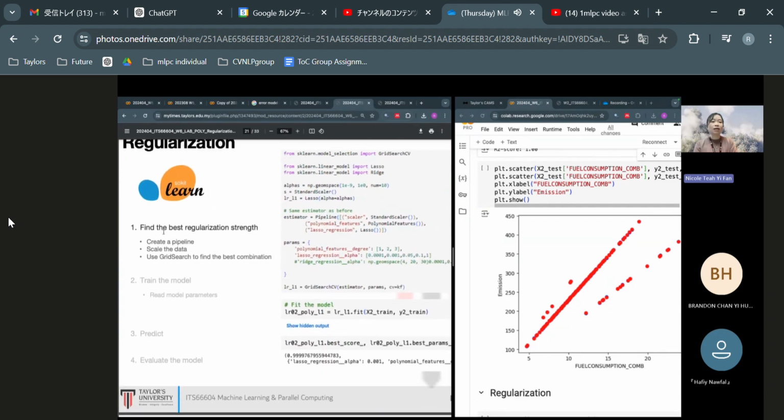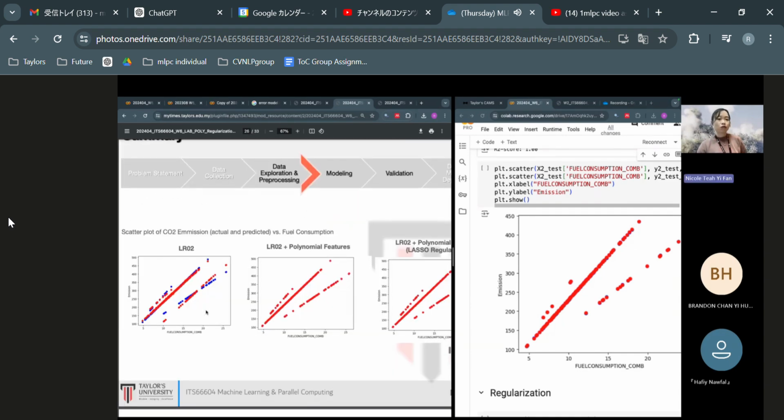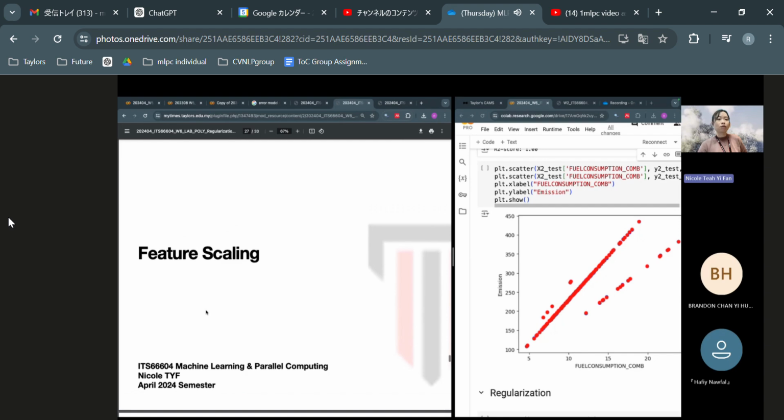So in order to find out the best regularization strength, we will make use of the grid search. We will also create a pipeline, but now we need an additional step, which is scaling the data. What does scaling the data mean here? This is a type of feature engineering technique that we want to introduce today. Scaling the data means changing the scale of the values of the features.